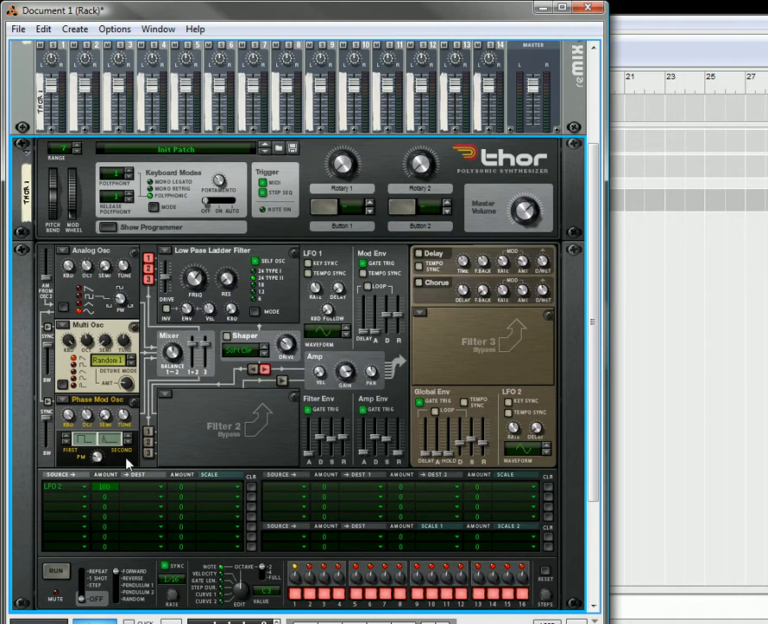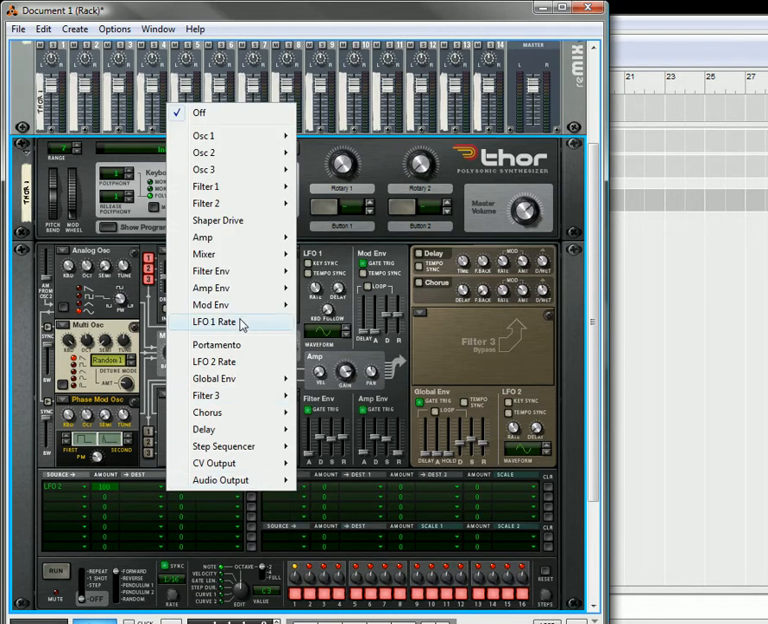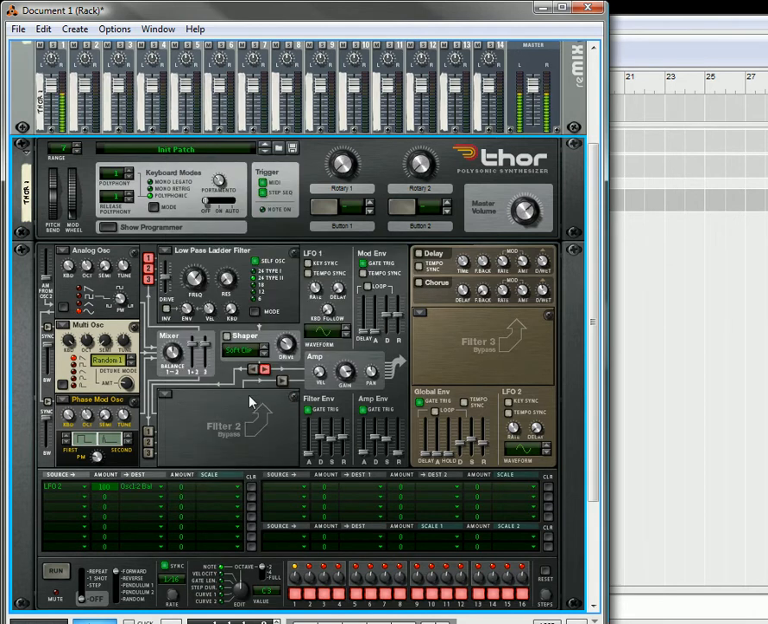Okay. So let's send that to the mixer, oscillator 1 and 2 balance. Let's tempo sync it and key sync it.